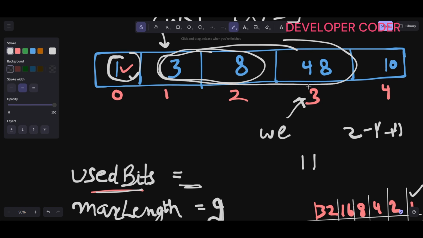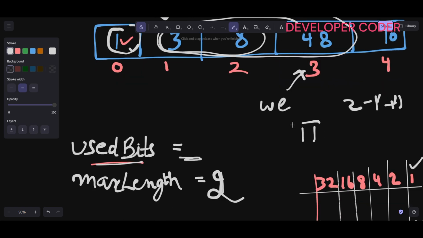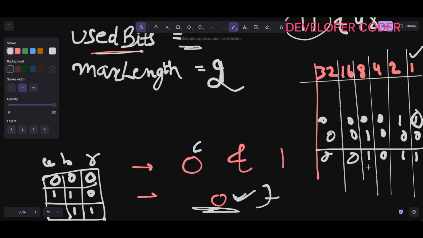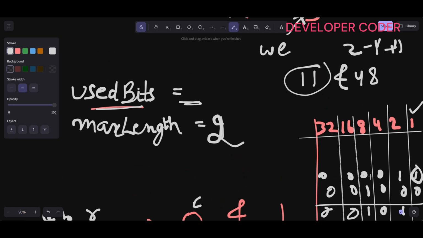Here, last time my used bit was 11. Now if I'm using this, I have to do 11 AND 48, to check whether this is valid or not. So 11 AND 48. 48 you have to write like this, 1 1 0 0 0 0. So again you are going to get the AND as 0 0 0 only. So this is a valid window.